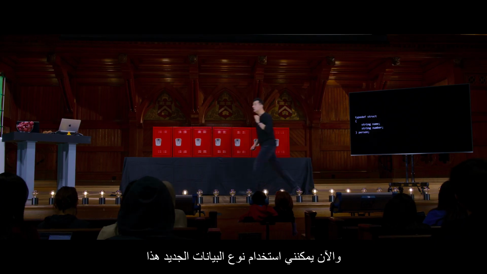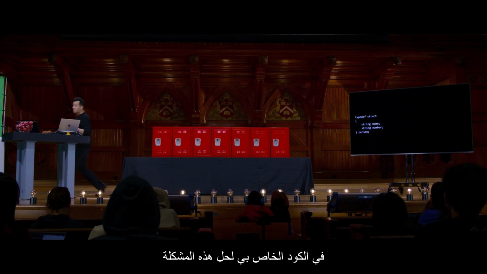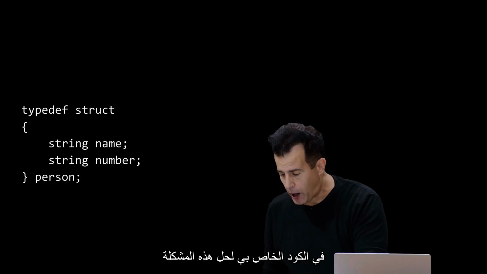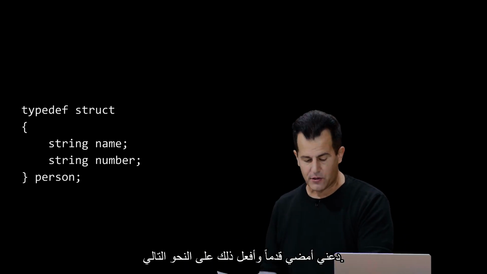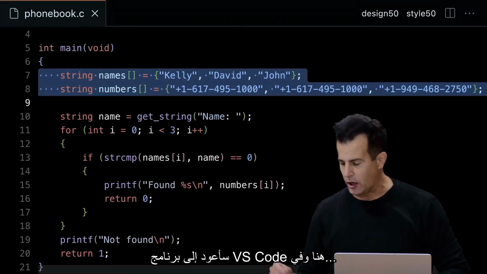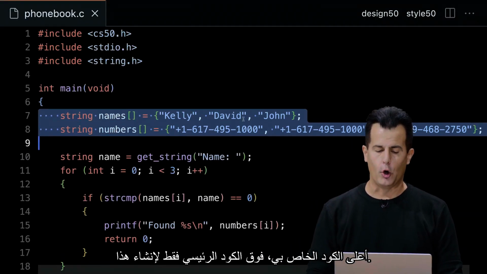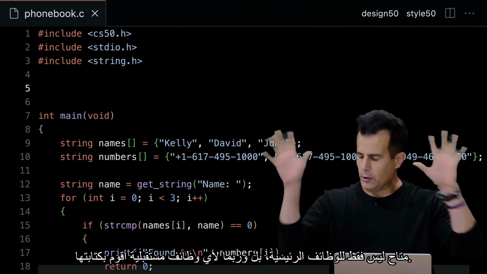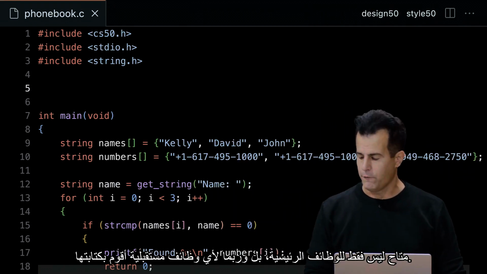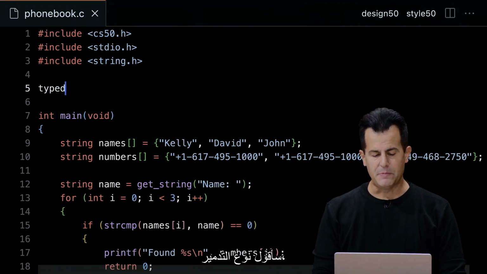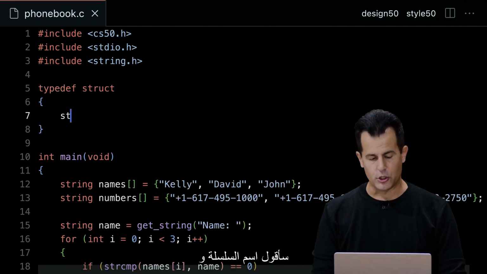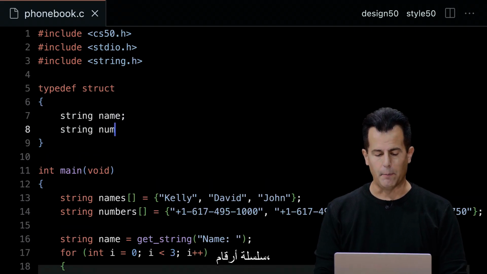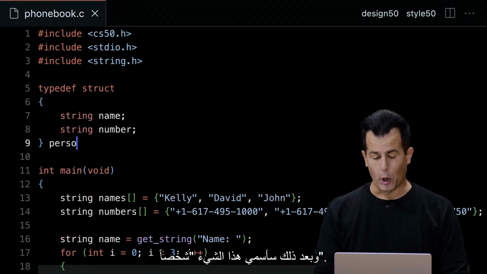And now I can use this new data type in my own code to solve this problem a little bit better. So in fact, let me go ahead and do this as follows. I'm going to go back to VS Code here. And at the very top of my code, above main, just to make this available to not only main, but maybe any future functions I write, I'm going to say typedef struct, as we saw on the screen. Inside of my curly braces, I'm going to say string name and string number. And then I'm going to name this thing person.